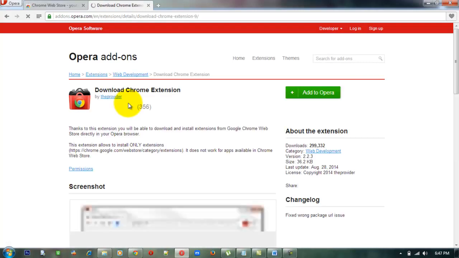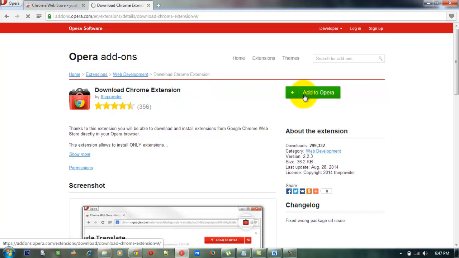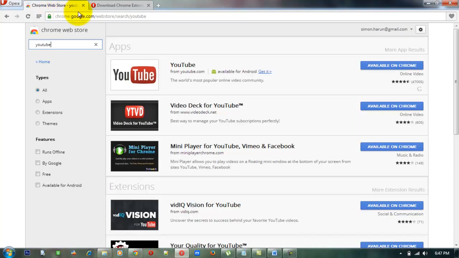Well, it is an extension to convert another Google Chrome extension to Opera. Okay, now add to Opera. It is installing. Okay, it is installed. Now go back to Google Web Store and see it.